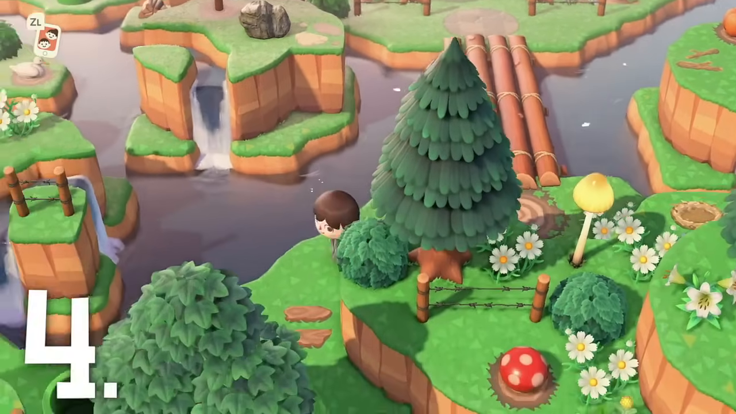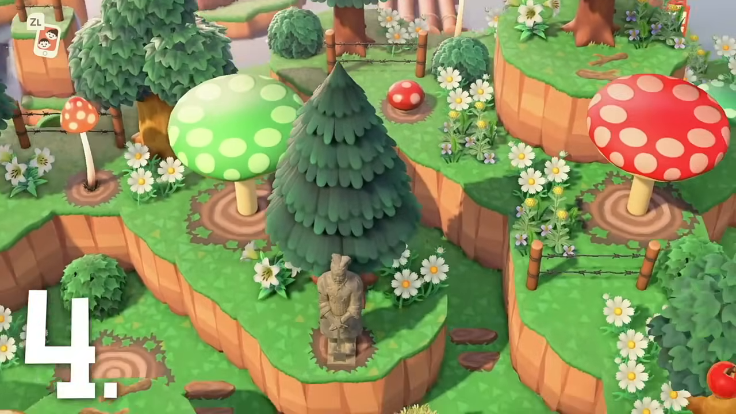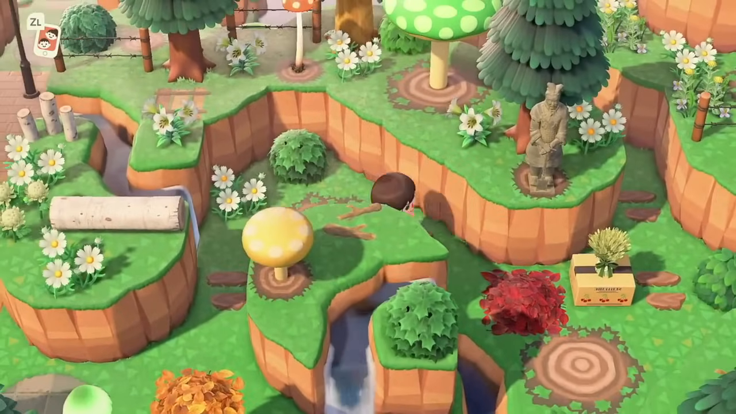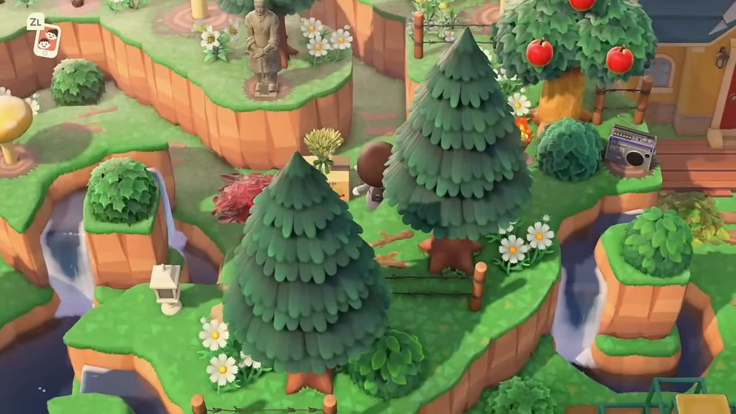We're on to number 4 already, and I'm going to be talking about winding paths. Now, this is something that I feel like a lot of people might not like the idea of, but hear me out.